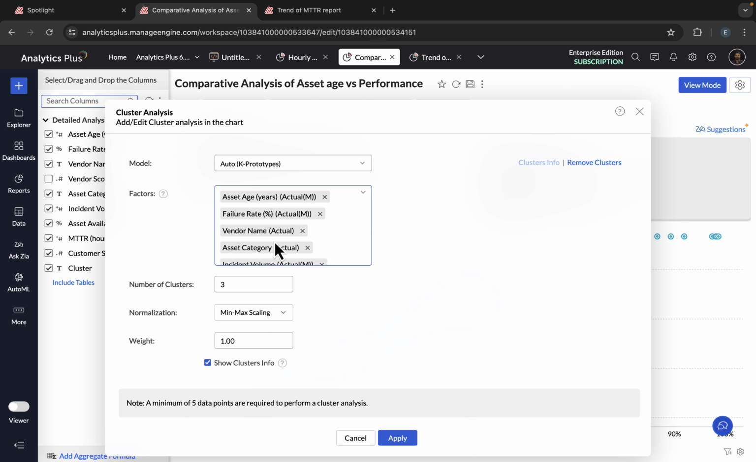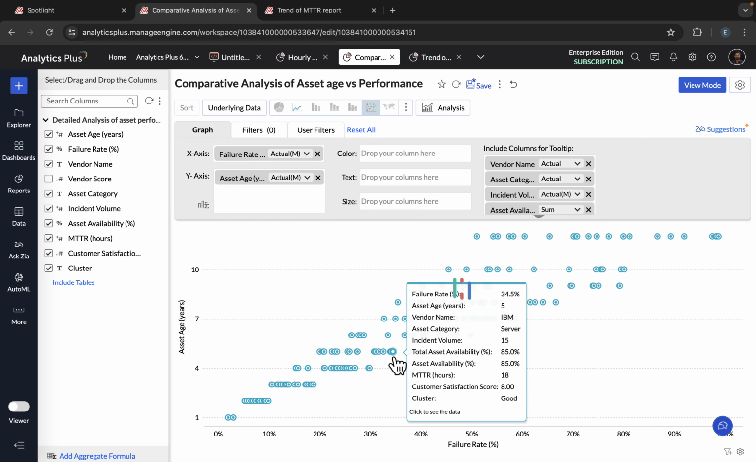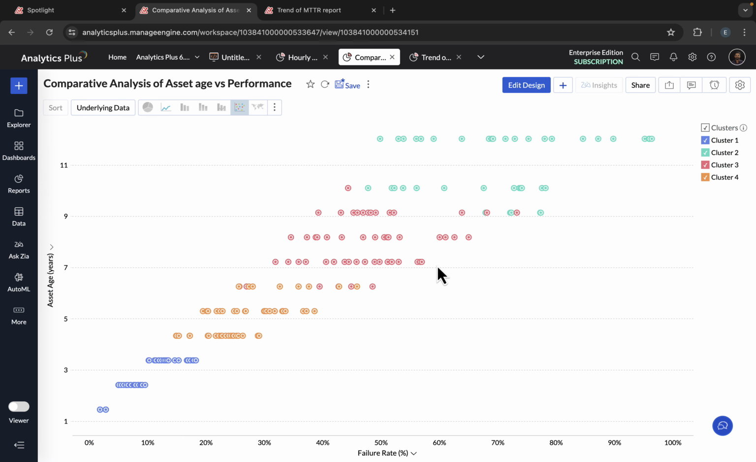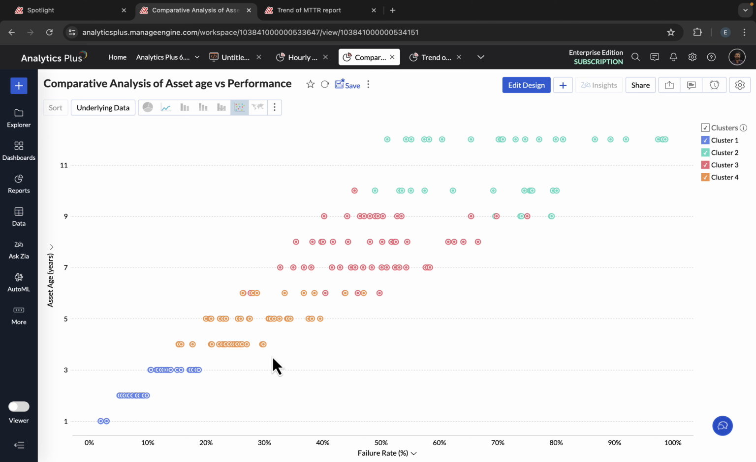Next, you can either stick with the auto-selected number of clusters and normalization methods, or adjust them manually based on your preferences. So here I want to create 4 clusters, so I'm selecting 4. You can also select the normalization methods. I want to do a Z-score, but it depends upon your preferences and the analysis you want to do. So with all these inputs, once you apply, the assets are grouped into 4 clusters, each reflecting performance based on chosen parameters.